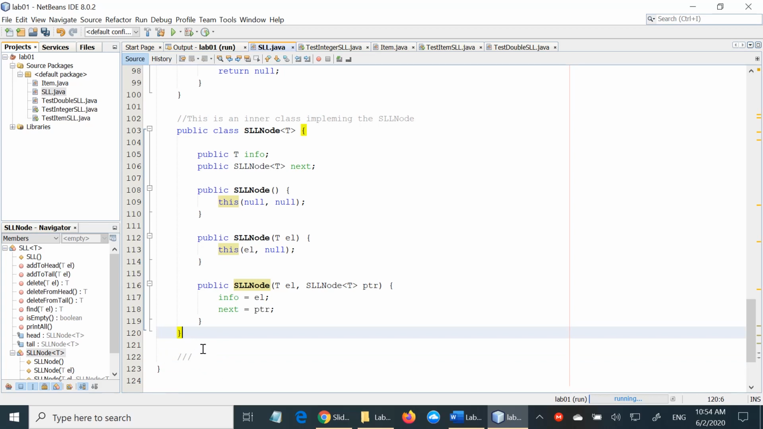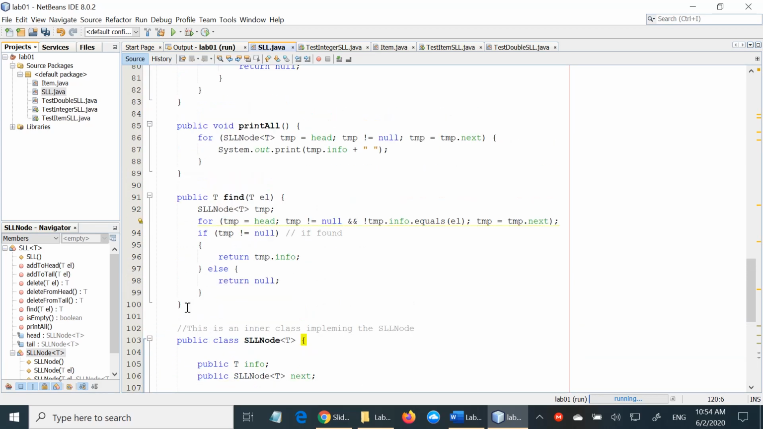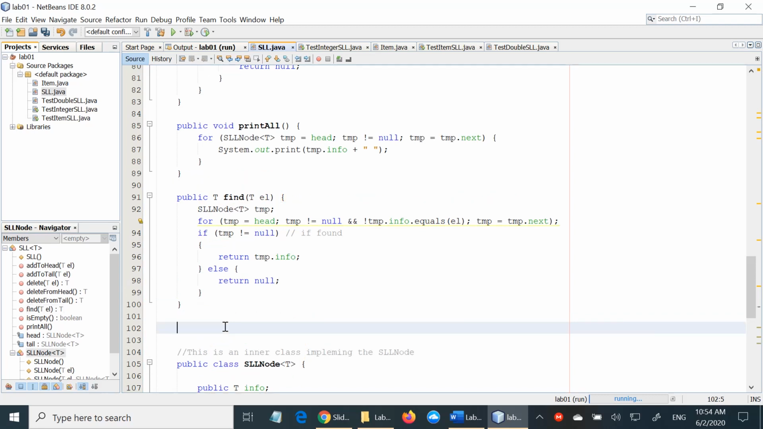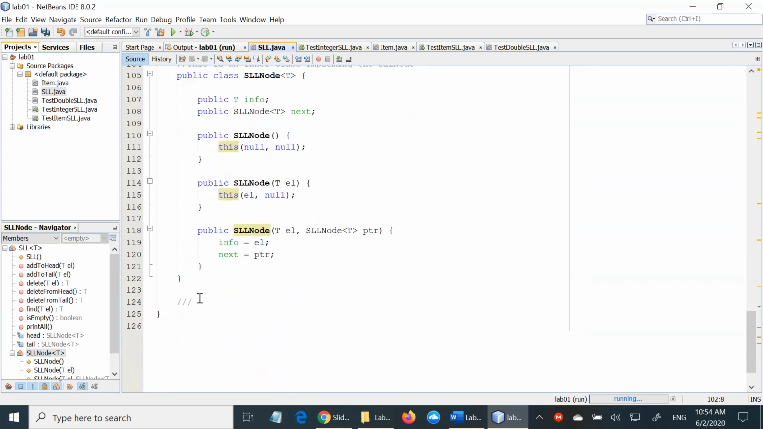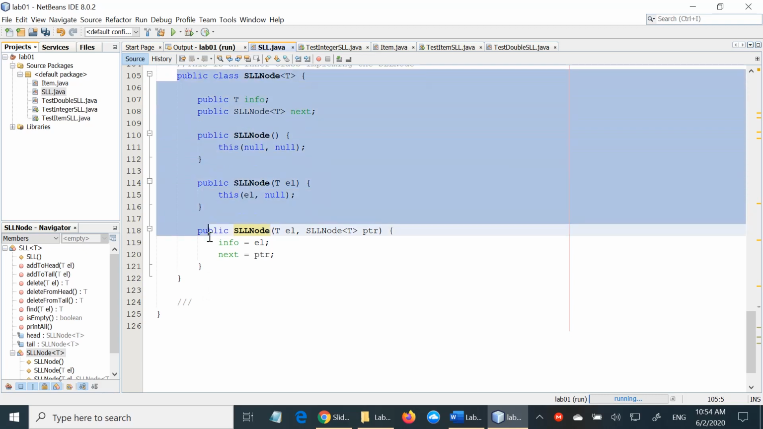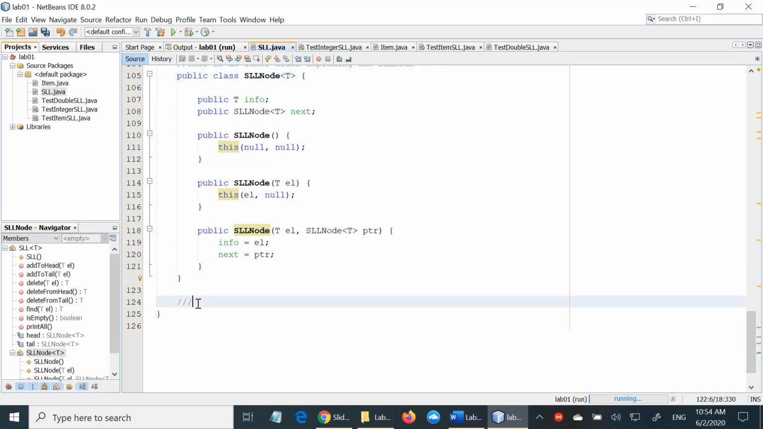If you don't want to do it here, you can do it after find. If you think you're going to get confused, you can do it after find. So either you do it after find or completely after the node class, because you're not going to add methods to the node class. You are adding methods to the outer class, which is the SLL. Okay, so add the following methods.